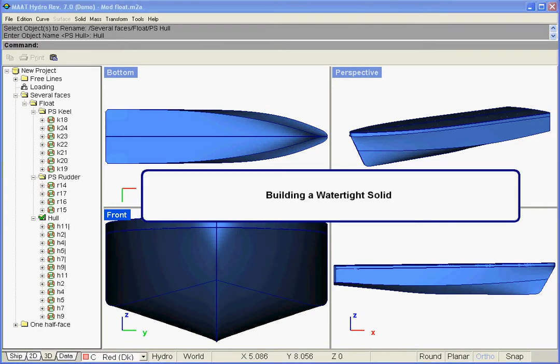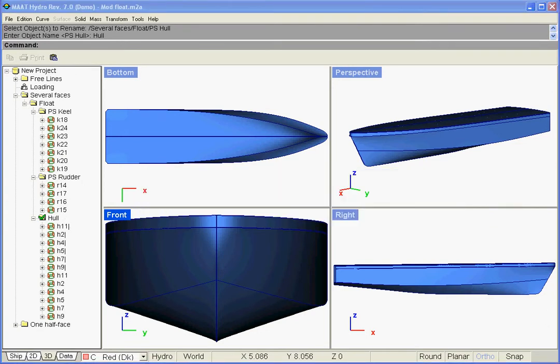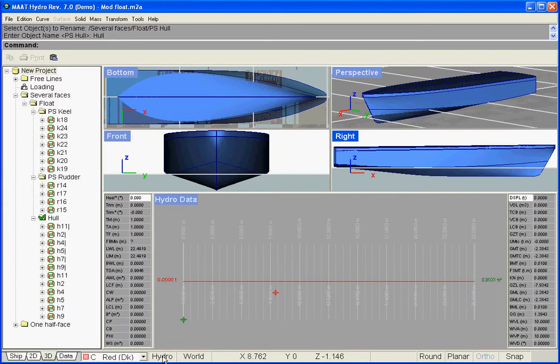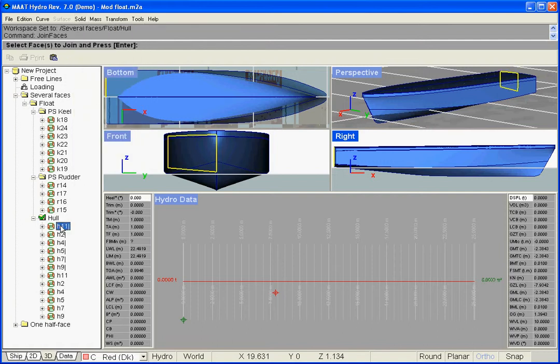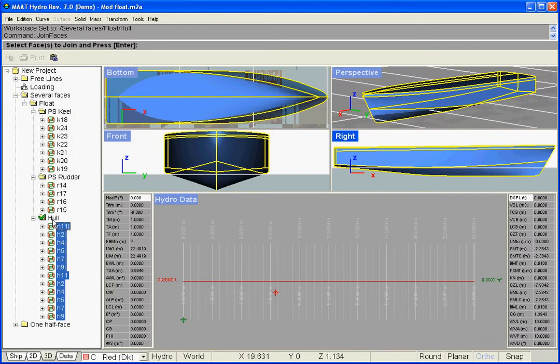Building a watertight solid. Let us open the hydrostatic viewport in order to watch the curve of areas which will appear as soon as the solid will be created. In order to create the hull solid, let us activate its parent folder first. And select Solid Join in the menu bar. Then let us select the hull boundaries using the Ctrl and Shift keys, or simply by clicking on their parent folder. Let us check the current selection on the 3D viewports and hit Enter to validate.